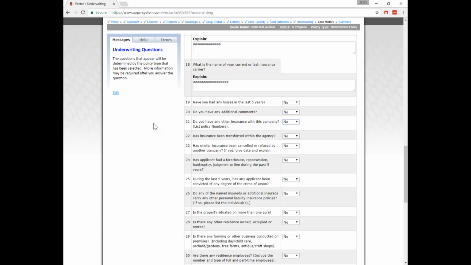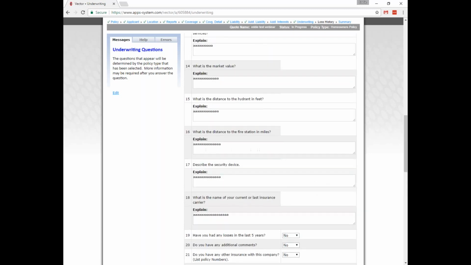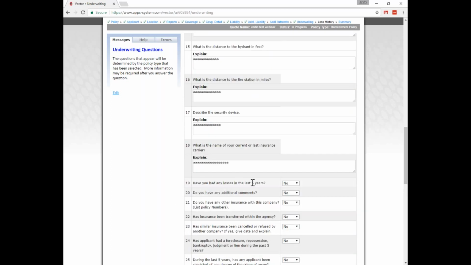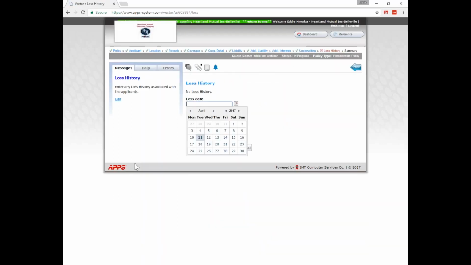Also notice here at the top, the loss history tab is grayed out. That's because the loss history tab is actually tied to the loss question. So in question 19 here, have you had any losses? If I now go ahead and say yes, notice when I click save and continue, Vector is aware of the fact that there are losses, and it will now prompt you to enter in the loss information.